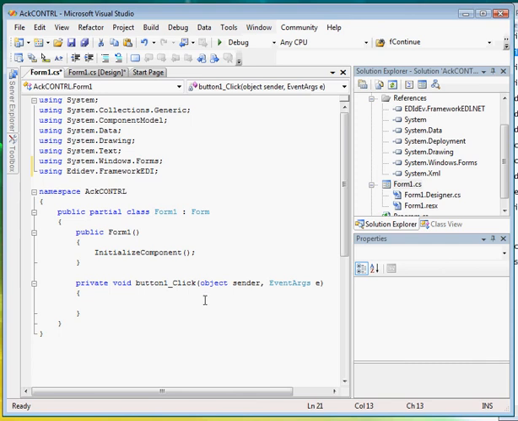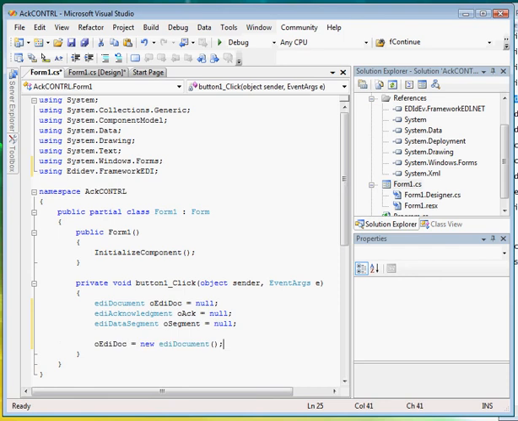First, let's declare the objects. An EDI document object to represent the document we will be acknowledging. An acknowledgement object for the EDI control acknowledgement we will be generating. And a segment object for the segments that make up the EDI document. Next, we instantiate the EDI document object. Then load the CEF file of the document we will be acknowledging.